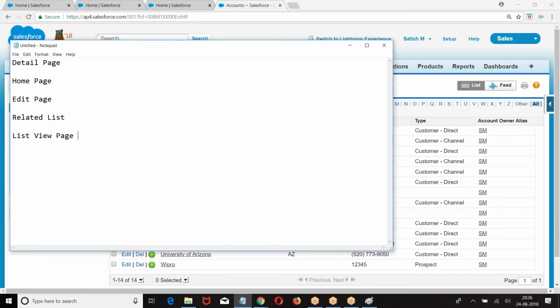Right. Now all these are related to the object. When you are working on the object, we need to understand it has a home page, which will open when you click on the tab. Edit page, if you are trying to open an existing record or create a new record, is called the edit page. On the detail page of the record, all the associated things will be coming here, which is called a related list.